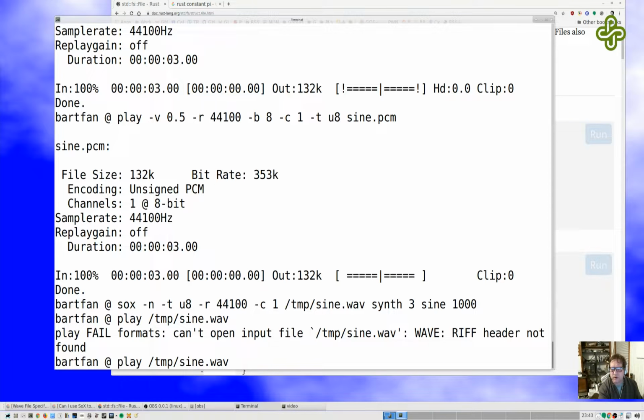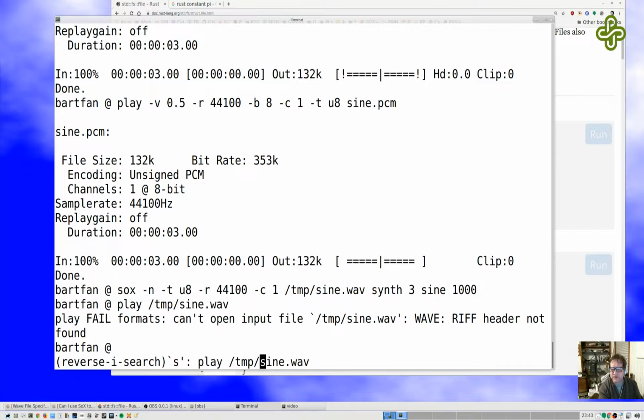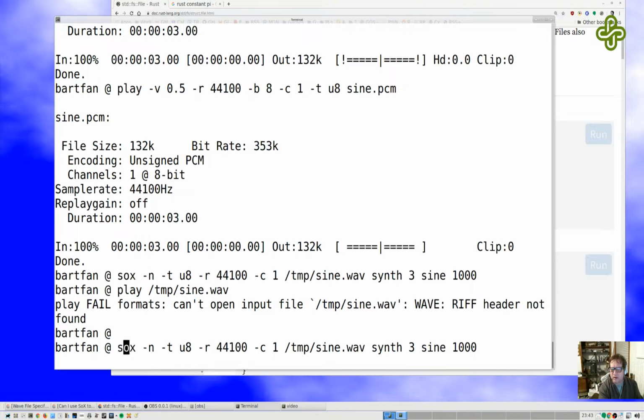Whoops. What? Oh, right, not minus TU8. I see. Where's my synth command? I don't want minus TU8, I want a wave file. But I wanted it to be 8-bit.